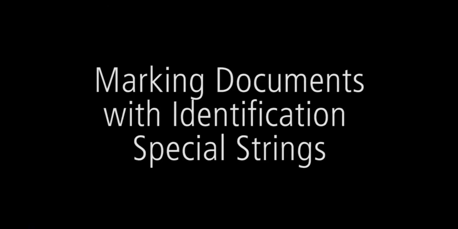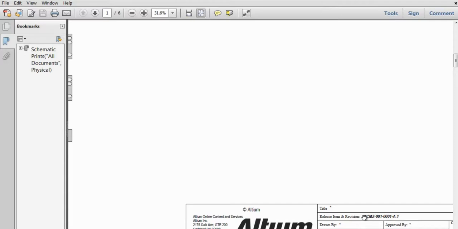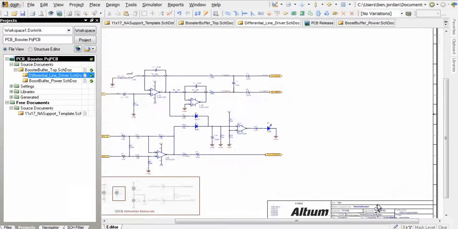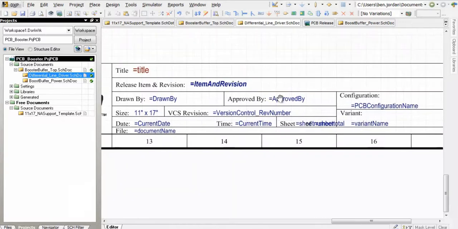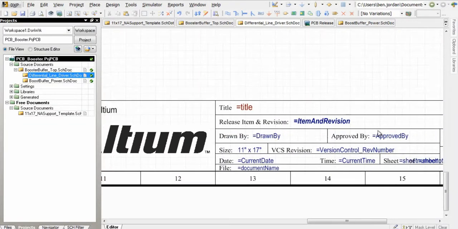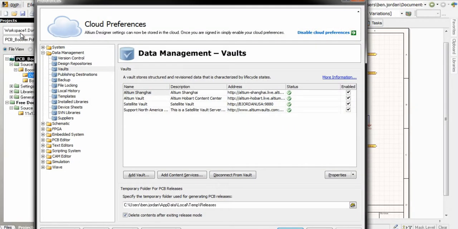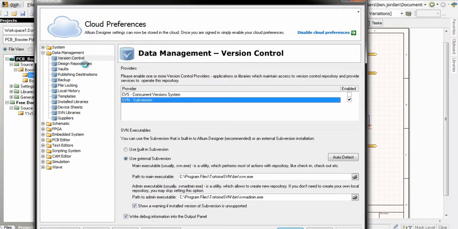Golden rules of good data management is to uniquely identify each document generated from the design, including the revision. And Altium Designer has some specific special strings you can use to make certain that confusion and doubt are eliminated from documented outputs. To make the most of these, you need to be working with a version control system, or VCS, and also releasing your data into a vault.